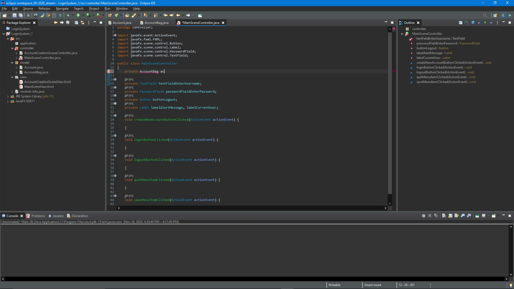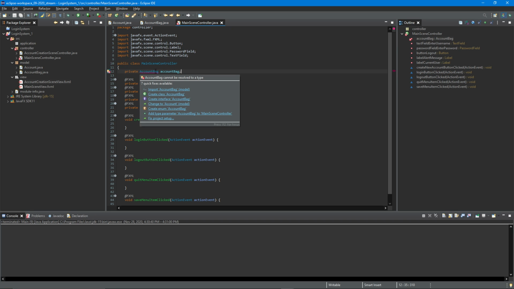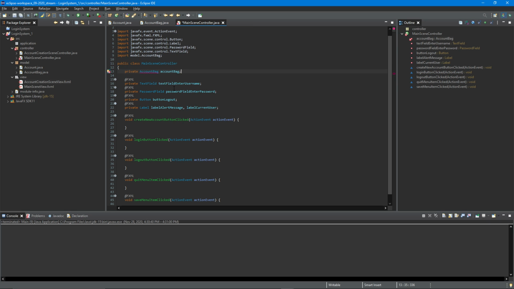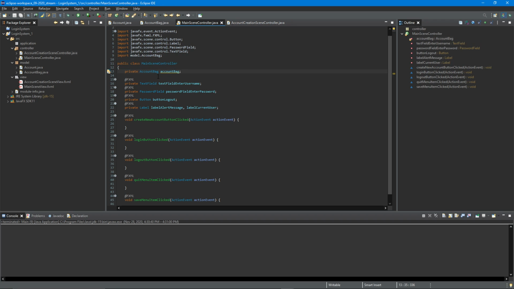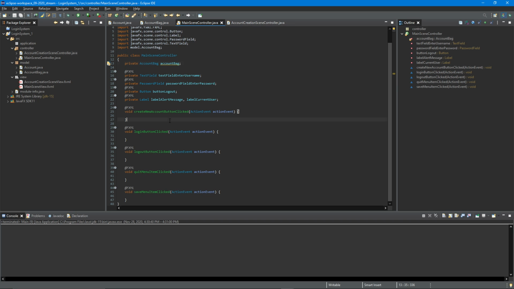Private account bag. Account bag. Oh, we got to import it. We need it to be persistent across all scenes. So this is the controller for the main scene. This is the controller for the account creation scene. And we're going to want this in both of those. So we will put it in there in a second.